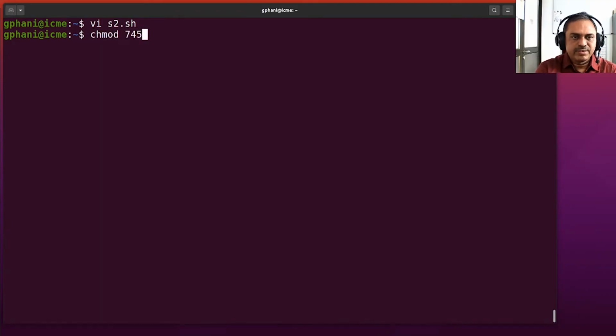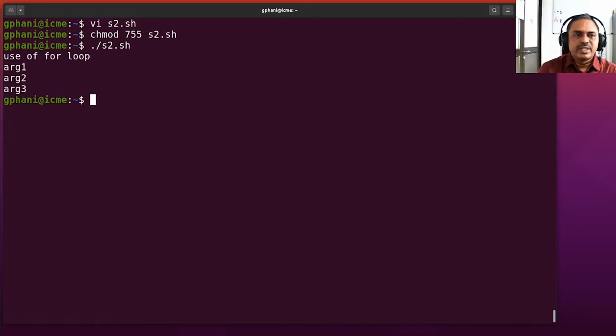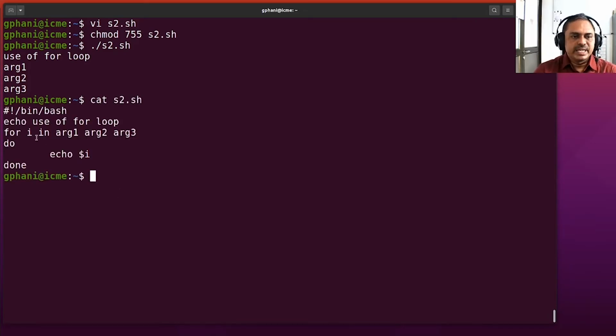chmod 755 s2.sh. Now when we run, you see that all the 3 arguments have been printed one after the other, because the loop here is working to do only echo. Each of these is treated as a separate value in a list of 3 elements separated by a space, and therefore i is assigned the values in this list, and then that particular value is printed out.